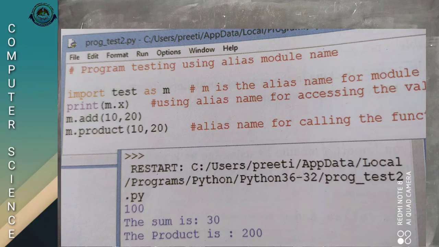Did you see import test as m? M is the alias name for module test, that means another name for module test. The original name is test and the alias name is m. Then print m.x. What is the equivalent of m? Test. Print m.x is equivalent to print test.x.